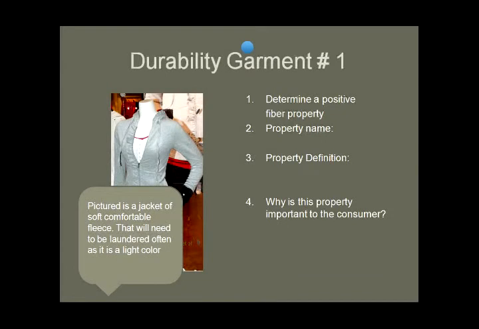In our first slide, we see a garment that is a soft, comfortable fleece jacket. The category is durability. This garment will need to be laundered often as it is a light color. Number 1, state the positive fiber property. Number 2, be sure to state the property name. Number 3, define the property. And number 4, explain why it is important to the consumer.